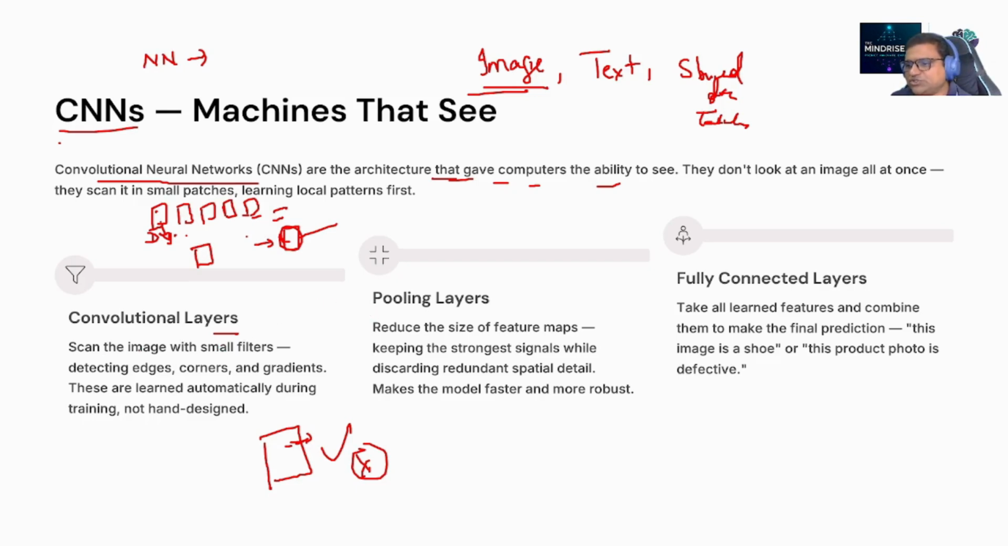So there's a convolutional layer wherein it scans the image with small filters, identifies the edges, corners, and everything. Then automatically learns during the training. Okay, suppose if this is the image, this is the shape, this is the corner, then this is a dog. This is how you actually train the machine. So this is the convolutional layer.